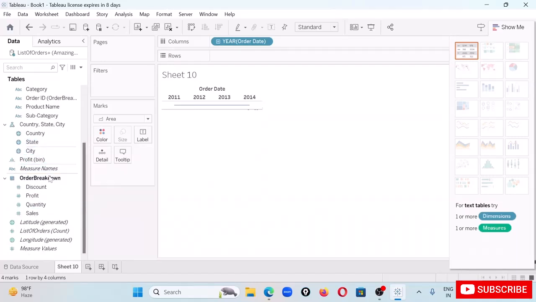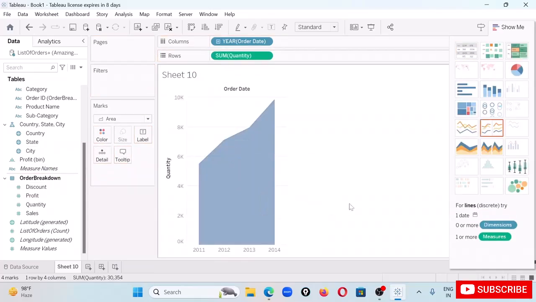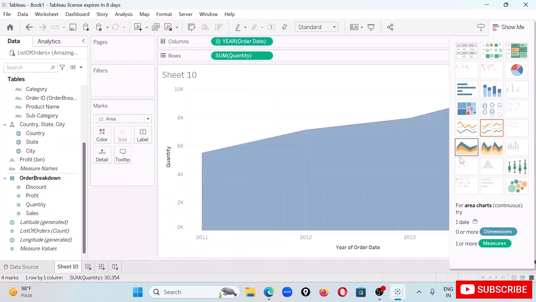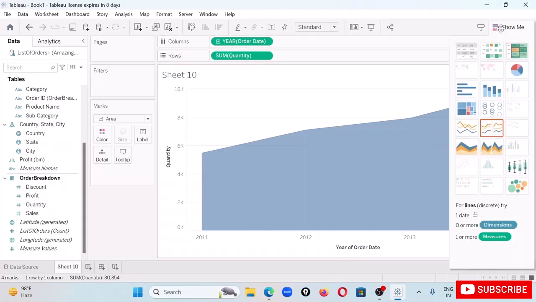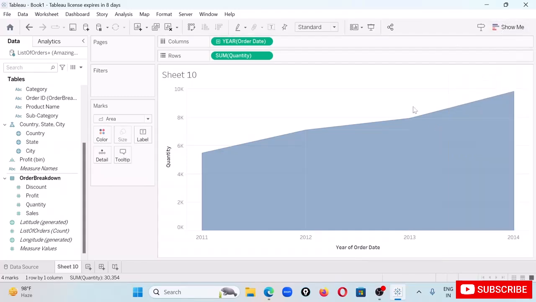So what are the different measures available here? You can see discount, profit, quantity, sales. These are all different measures available. Let us suppose I'll take quantity this time into the rows. So that will immediately plot area chart. So this is representing area chart, which is clearly continuous representation of the area chart.